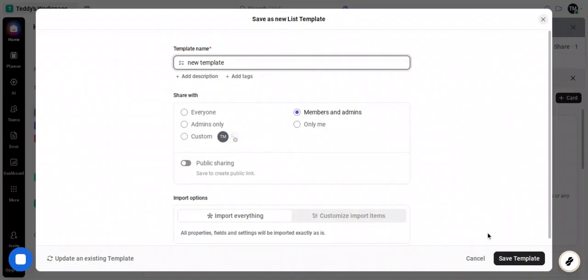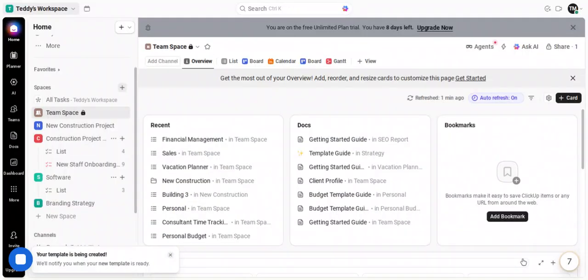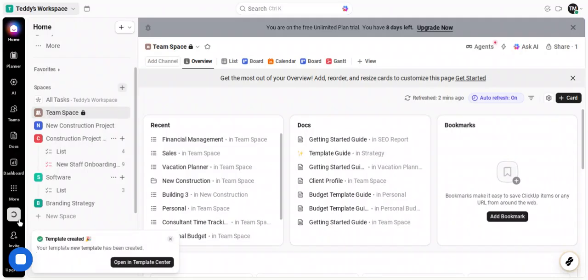Maybe it has the right statuses, custom fields, and a general setup that works well for similar projects or task groups. When you've got the list in view, look for the three dots, also called the ellipsis, or the More Actions menu, next to the list name. You're going to use these three dots a lot in ClickUp.